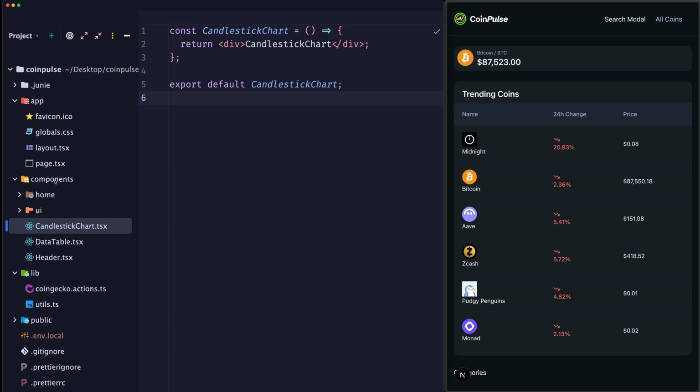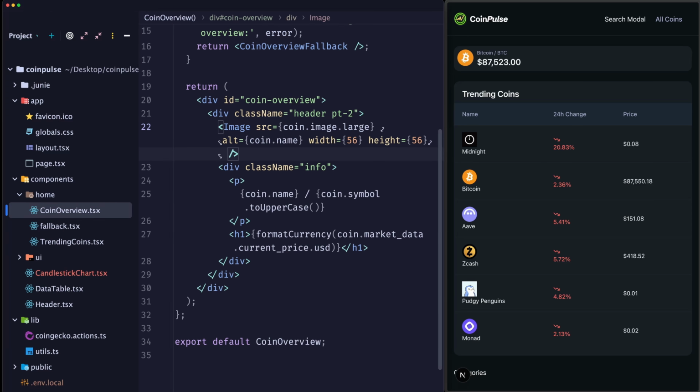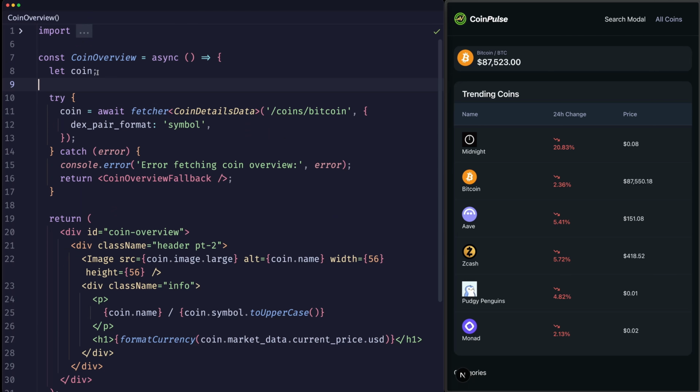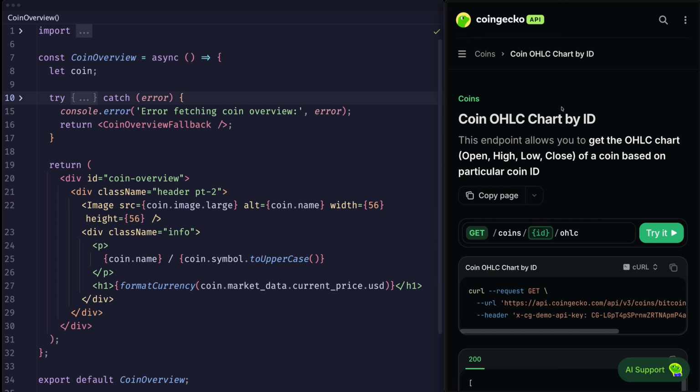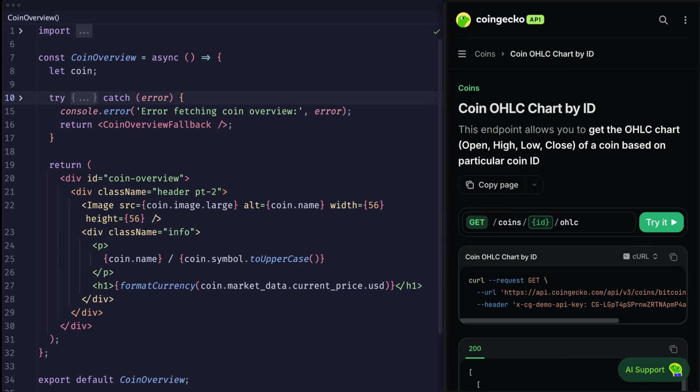First, I'll head over to our home coin overview component. Within it, we want to fetch some additional data alongside just fetching the coin data details. We'll use another one of CoinGecko's endpoints called the OHLC chart, open, high, low, close of a coin based on a particular coin ID.